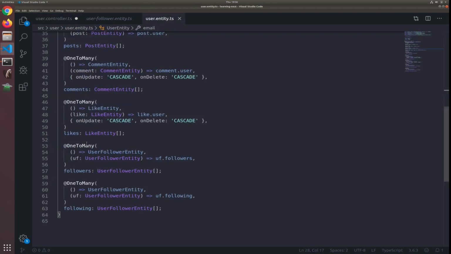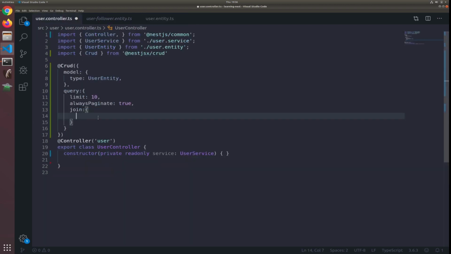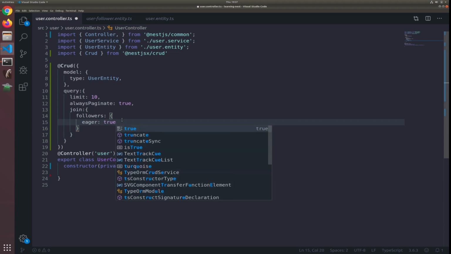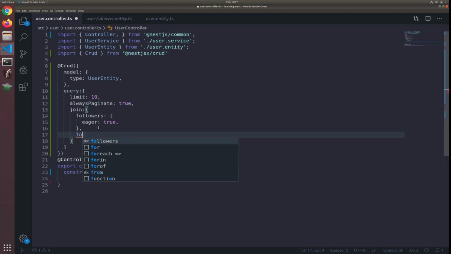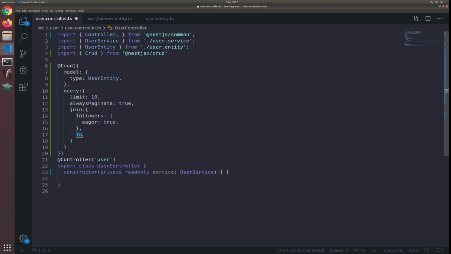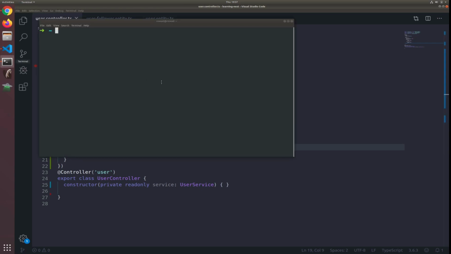So the first thing, we can join the followers. You should get their names from here, so they should be the same names as the properties decorated by the relations decorators. So here I should put followers, and just for now I'll put eager to true, so I don't have to put the request parameters by myself. And another thing, I would add the following, which is the second property. So following would be equal to an object which contains eager to true. So I'll just save it.